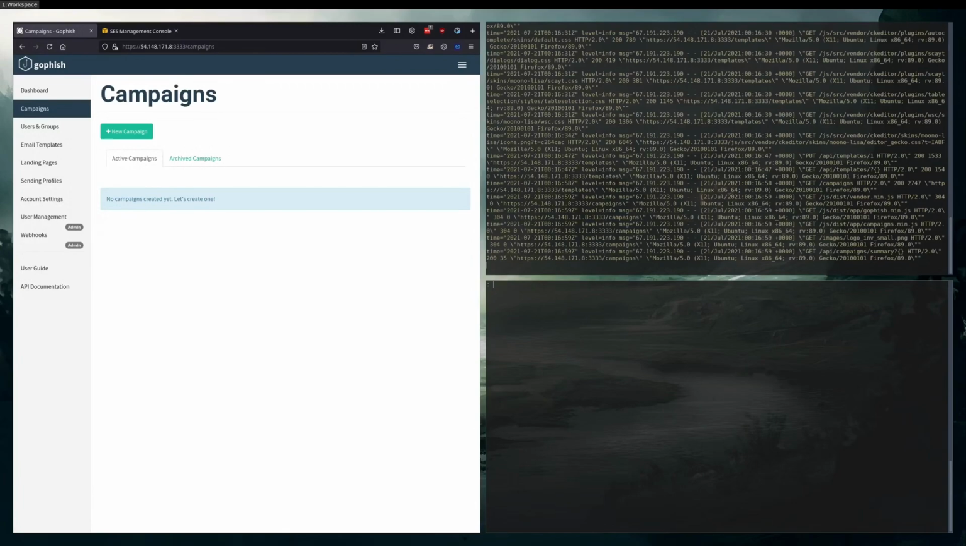All right, welcome to the portion of the course where all the moving parts we've been configuring and all the infrastructure we've been standing up is actually going to work together to create our phishing campaign.